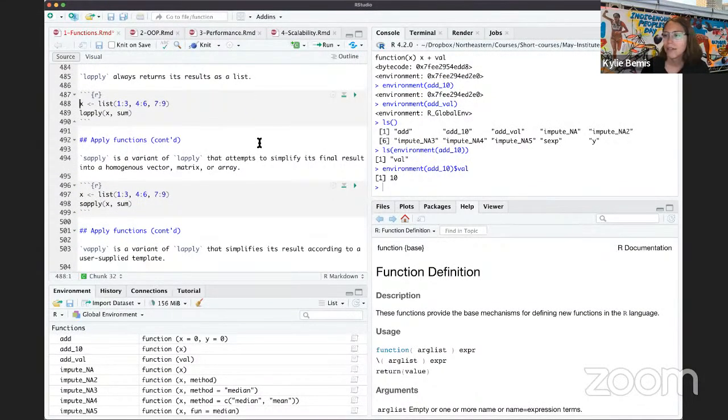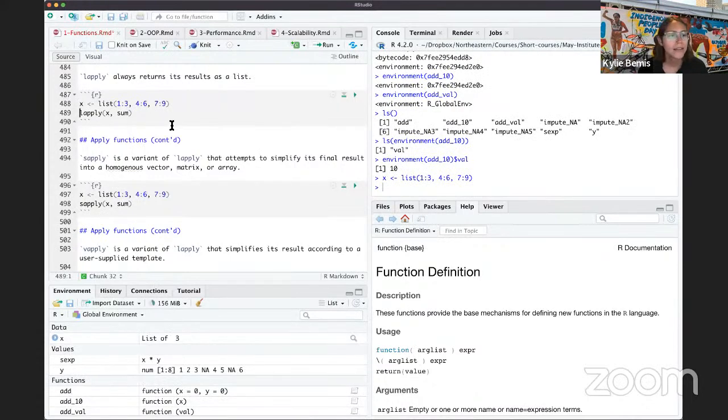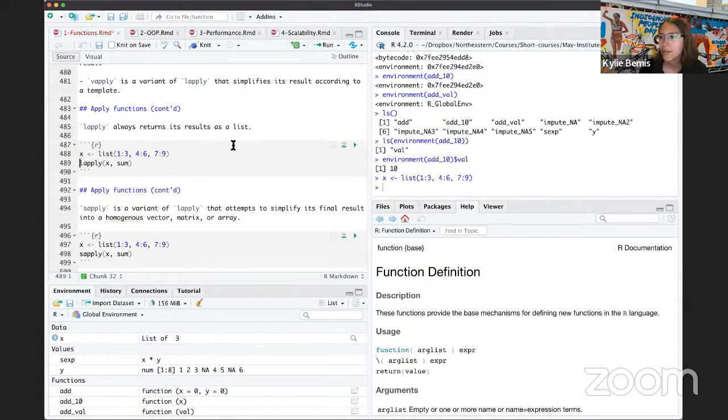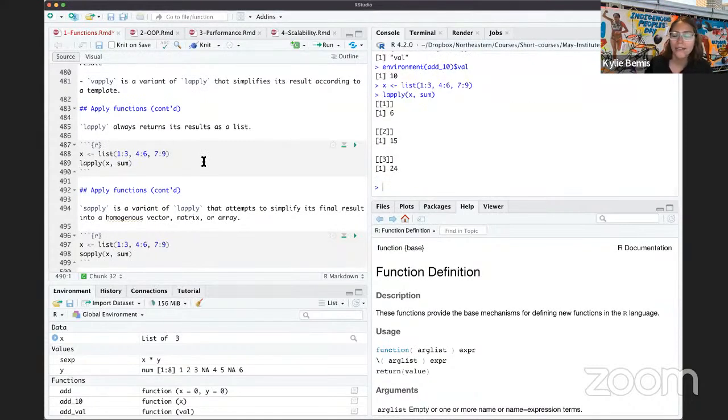Then the last thing I'll show here is another use of these higher order functions or functionals in a context where many of you have probably seen it. So here, if I have a list and I want to sum up every element of the list, I can use one of these apply family of functions. So here I can sum up the different elements of X, for example.